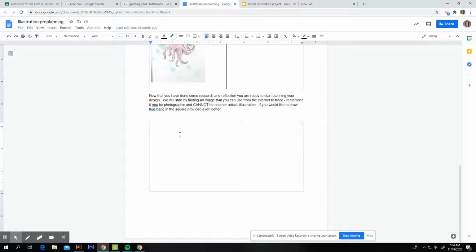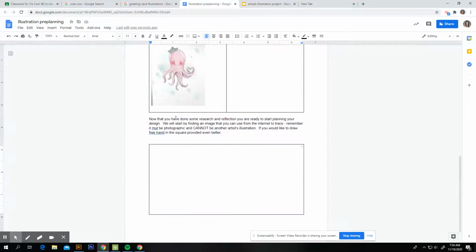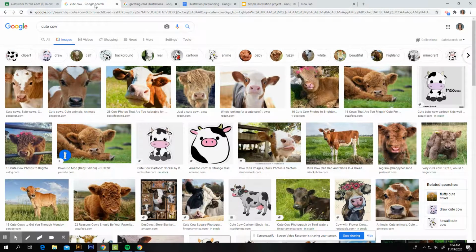Most of us, though, we're going to trace. So if I know I want to do an octopus, I want to do something similar to this. Well, I need an image of an octopus, or actually, maybe I decide I'm going to do a cow. I want to do a cute baby cow. I don't want to do an octopus. I want to do a cute cow. I need to find an image to trace.